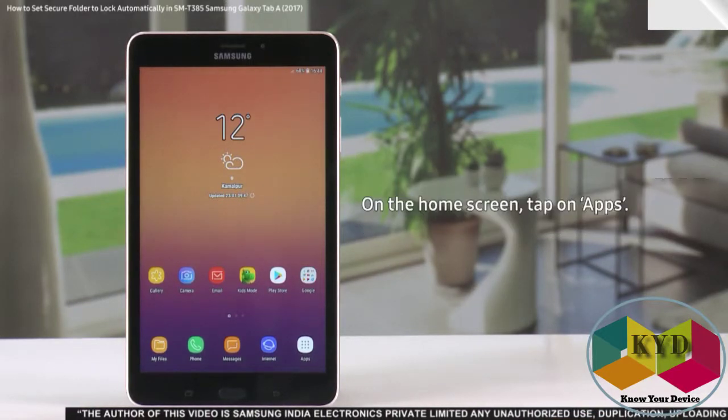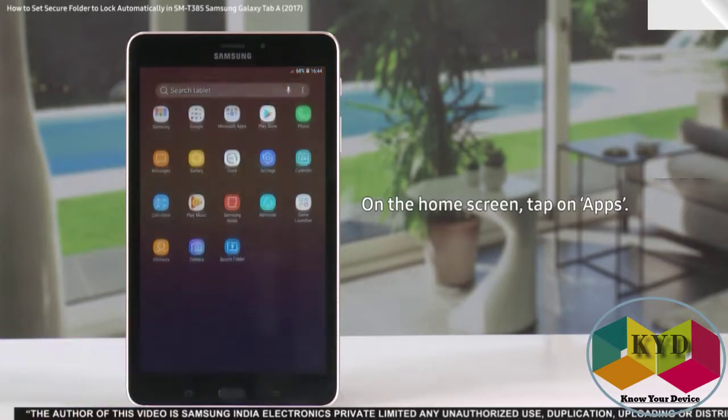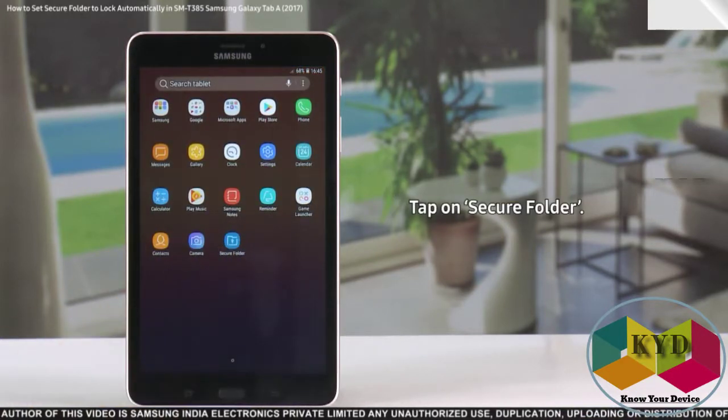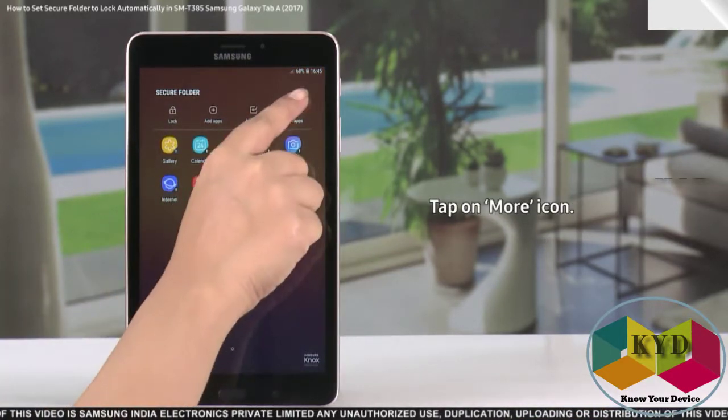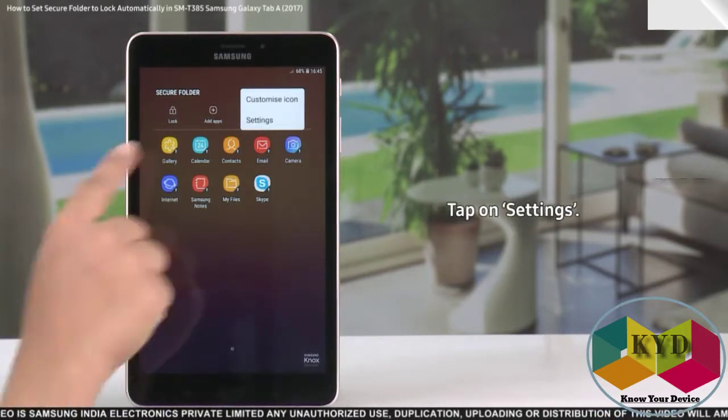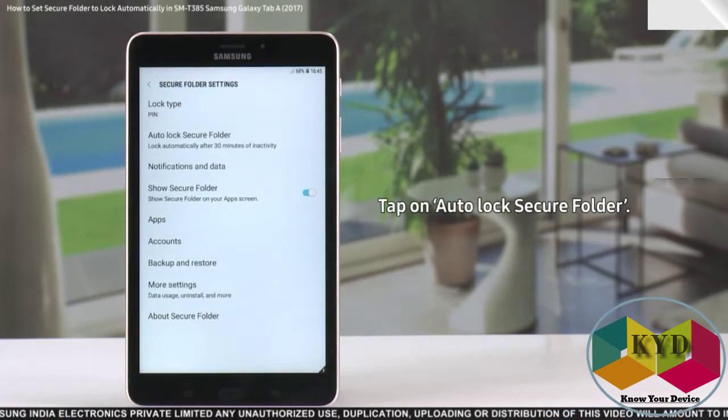So to begin, on the home screen, tap on Apps. Tap on Secure Folder. Tap on the More icon. Tap on Settings. Tap on Auto Lock Secure Folder.